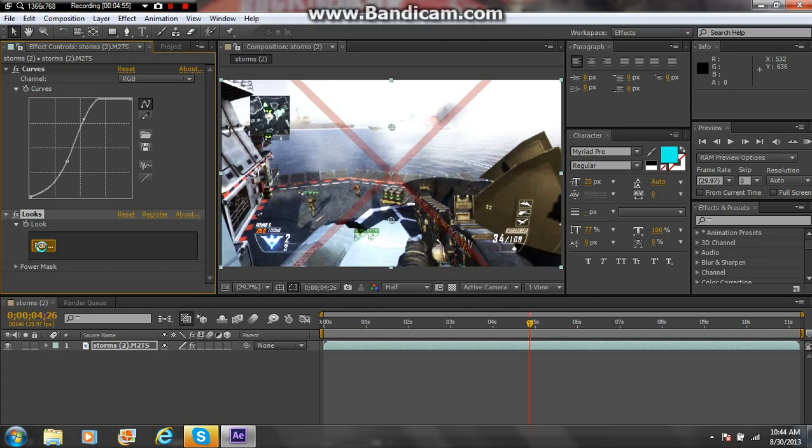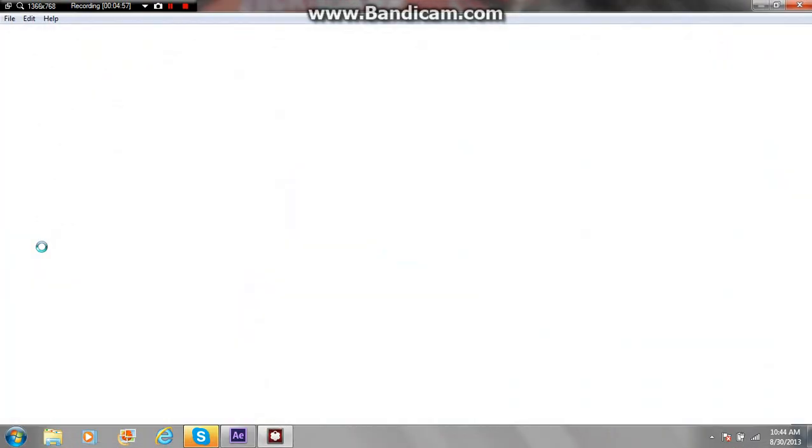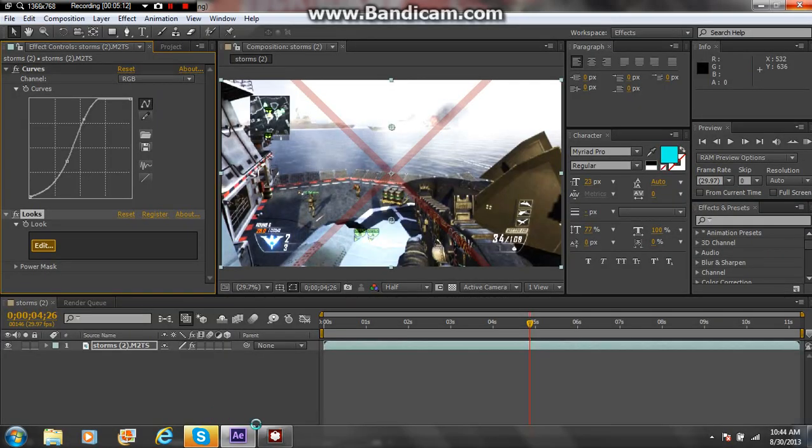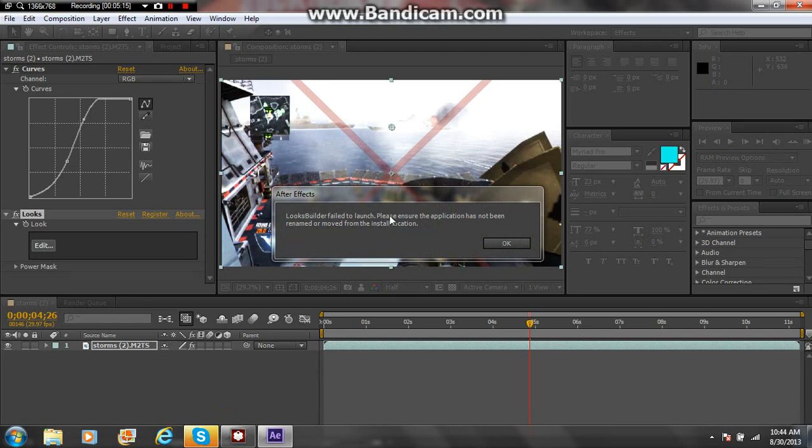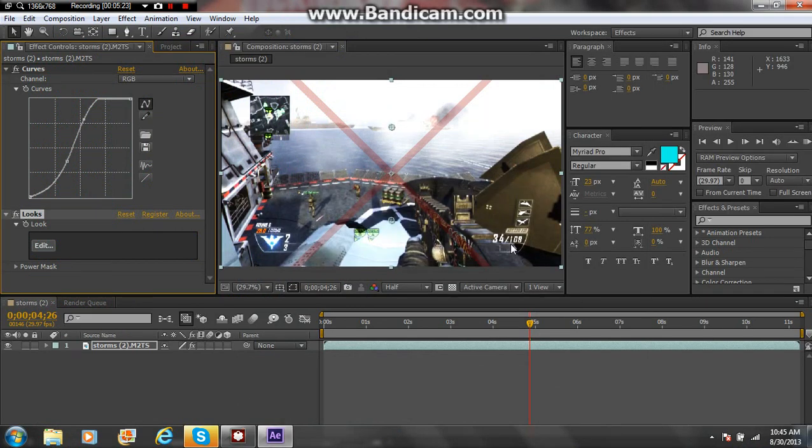Sorry, my computer's a little bit slower today. I have no idea why. But it'll show up with the screen right here, and it's really white right now. It's loading up. Okay, well, what that is, that's an After Effects plugin. It says please ensure the application has not been renamed or moved. Maybe it might be overdue or something. But what that does is that's an After Effects plugin, and it has different Magic Bullet Looks packs, and yeah, that's really it.